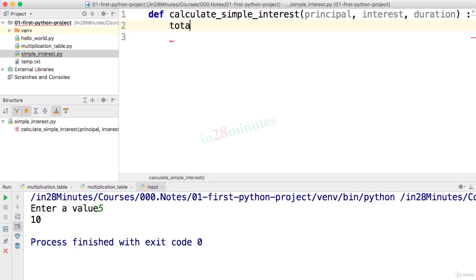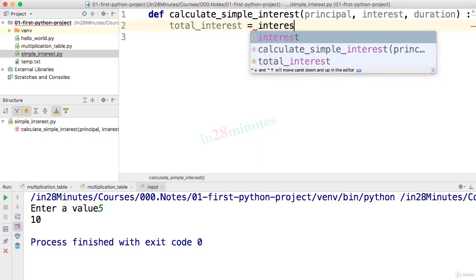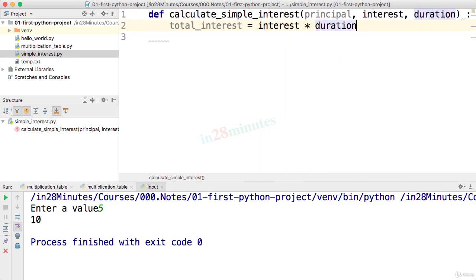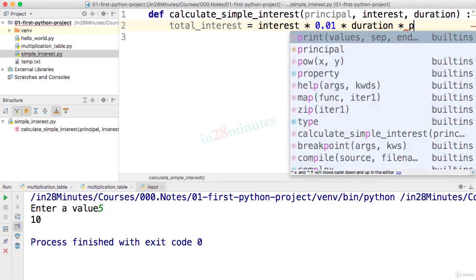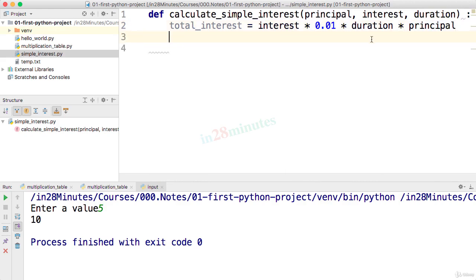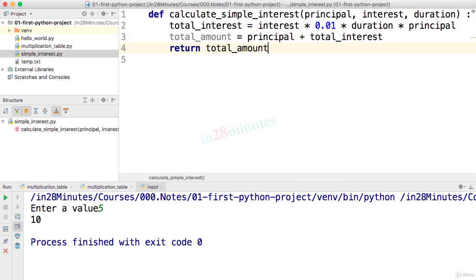Now, total interest, how much would be the interest that would be charged? Interest into duration. Here we are getting interest as a number, so we got it as 5. So to really convert it into interest, we need to multiply it with 0.01. So interest into 0.01 into duration. We need to also multiply by principal. So this would be the total interest. Total amount, what it would be? It would be principal plus total interest. And I can return total amount.